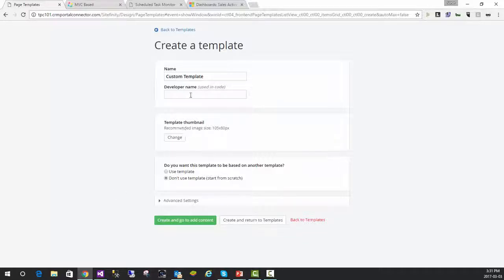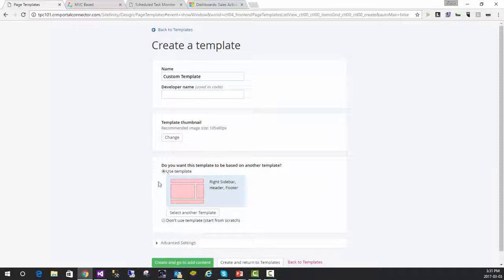So you can see here, going down a little bit further, I can change the template thumbnail if I wanted to. I'm just going to leave it at default right now. I can base this template on another template. So I can say, yeah, use another template to base that on, or don't use a template, start from scratch. I'm going to base this on one of the existing templates, so it brings up my little template selector here.